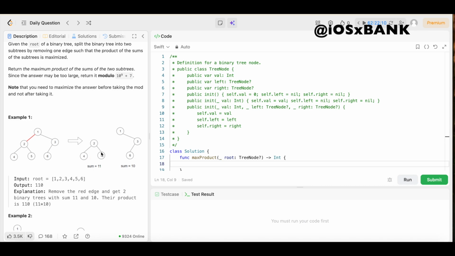When we add these together, we have a sum of 11. 2 plus 4 is 6, plus 5, that's 11. Then 1 plus 3 is 4, plus 6 is 10. So this has a sum of 11, and this has a sum of 10. When we multiply these two together, we get 110.